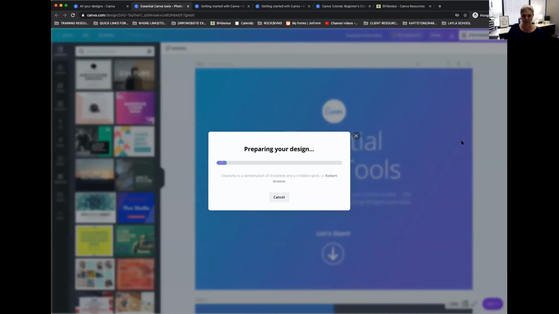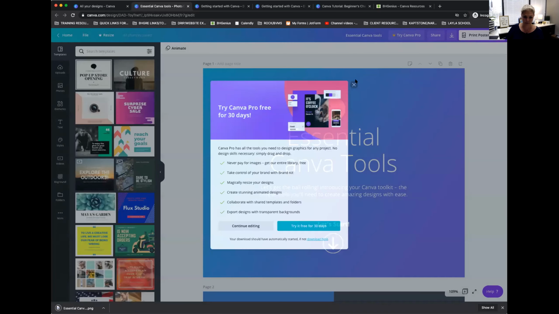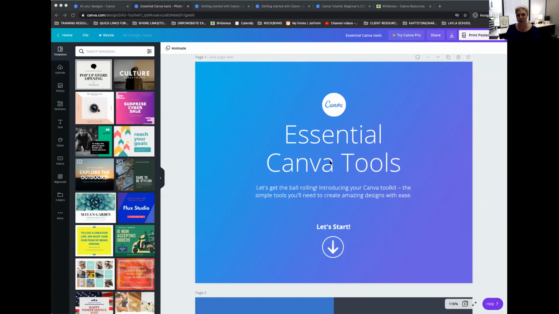And you'll get a pop-up that looks like this. And then once I've downloaded that, it's on my computer. So I can open that, and then I can share it. I can upload it directly to Facebook, Instagram, put it in an email. I can do whatever I want to with it.